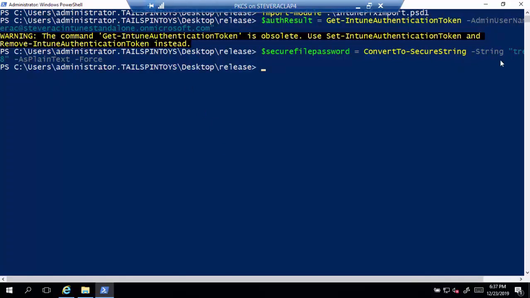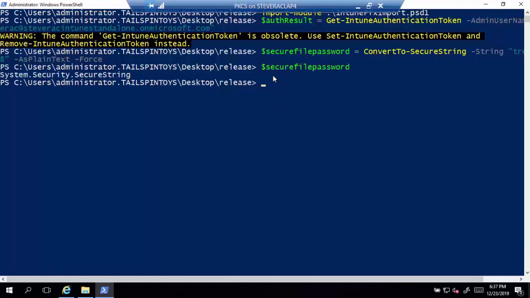Okay, so the password's off the screen. You can see the first couple of characters of it over here, but that is saved now, and I can show that it actually did save, secure file password. So, okay, cool. So it is a secure string. I've got it set there. No problem.